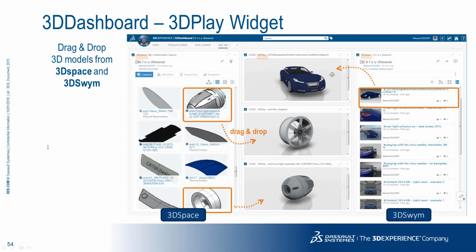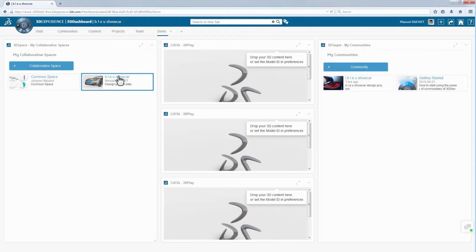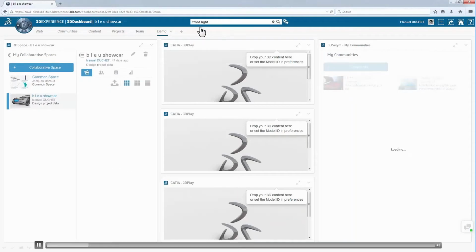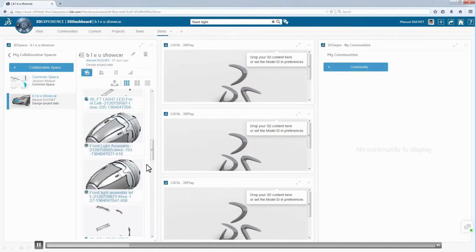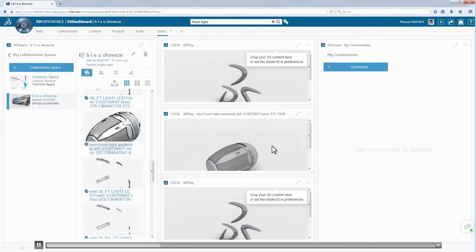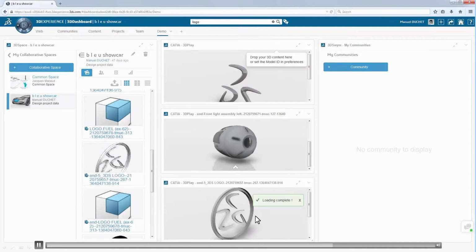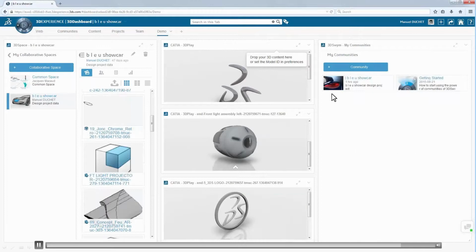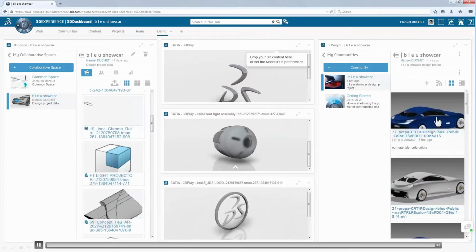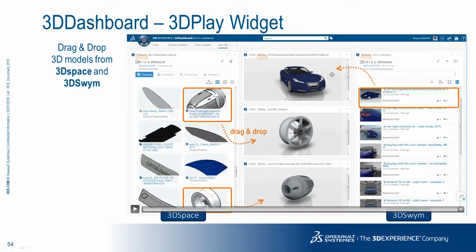And so here we have a collaborative space I have access to. And let's just take a closer look. So here I'm going to do a search, and I'm going to drag a light assembly from my collaborative space into my CATIA 3D Play widget, and then from maybe a related project. So this makes my dashboard very dynamic for reviews. And these are 3D Play widgets you can spin around. Again, this is not CATIA, no CATIA required here. And it's great for managers.